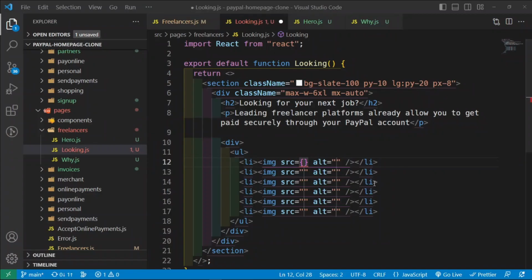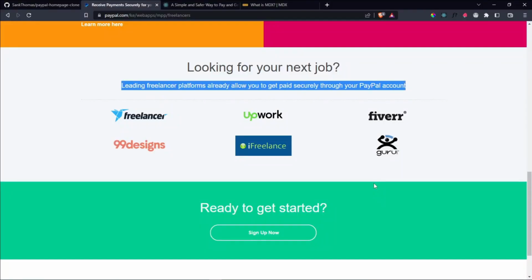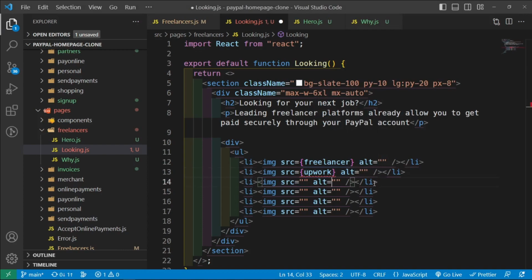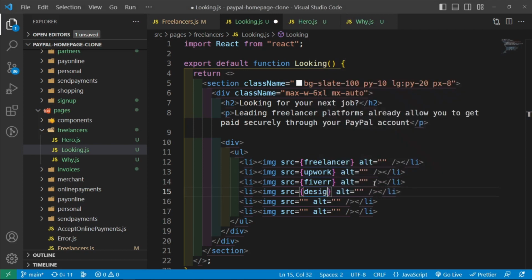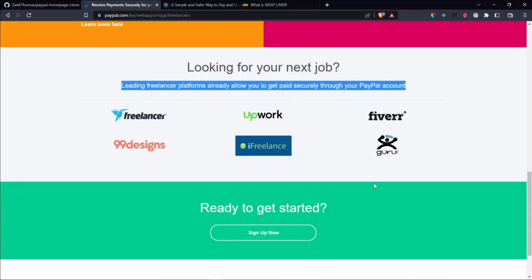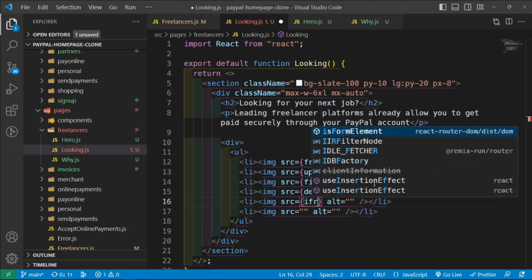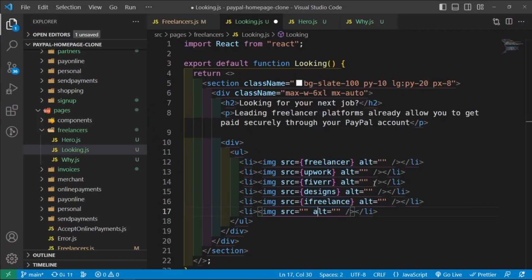The first one is going to be Freelancer. The second one is going to be Upwork. The third one is going to be Fiverr. The next one is going to be 99designs. Oops, I can't do that. I can't say designs. 99designs. The next one is going to be iFreelance, and then finally, the last one is going to be Guru.